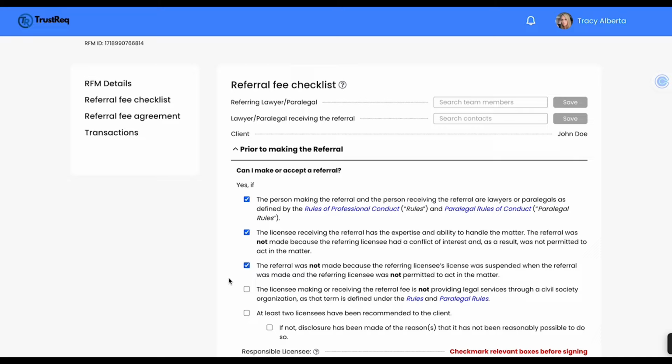The referral was not made because the referring licensee's license was suspended when the referral was made and the referring licensee was not permitted to act in the matter. The licensee making or receiving the referral fee is not providing legal services through a civil society organization, as that term is defined under the rules and paralegal rules. At least 2 licensees have been recommended to the client.